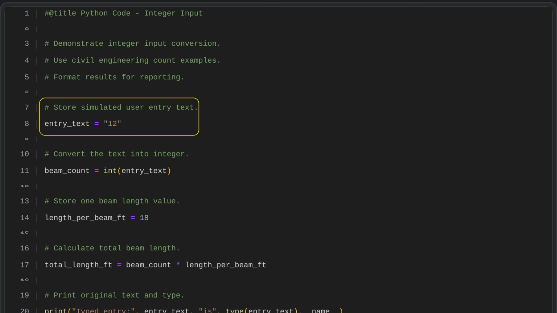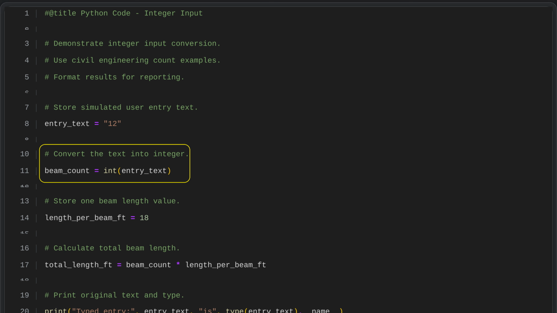A piece of text containing the value 12 is stored to represent user input. Although it looks like a number, it is still text, so it must be converted into an integer before it can be used in calculations such as counting items or measuring quantities. This step converts text that represents a number into an integer. Using the integer conversion function turns the stored text value into a numeric value, so it can be used in later arithmetic calculations, such as totals or lengths.